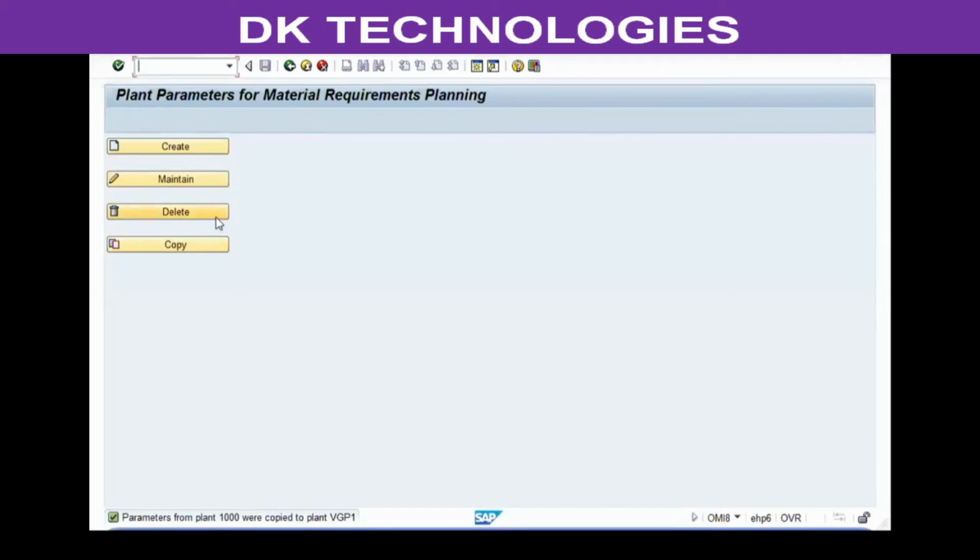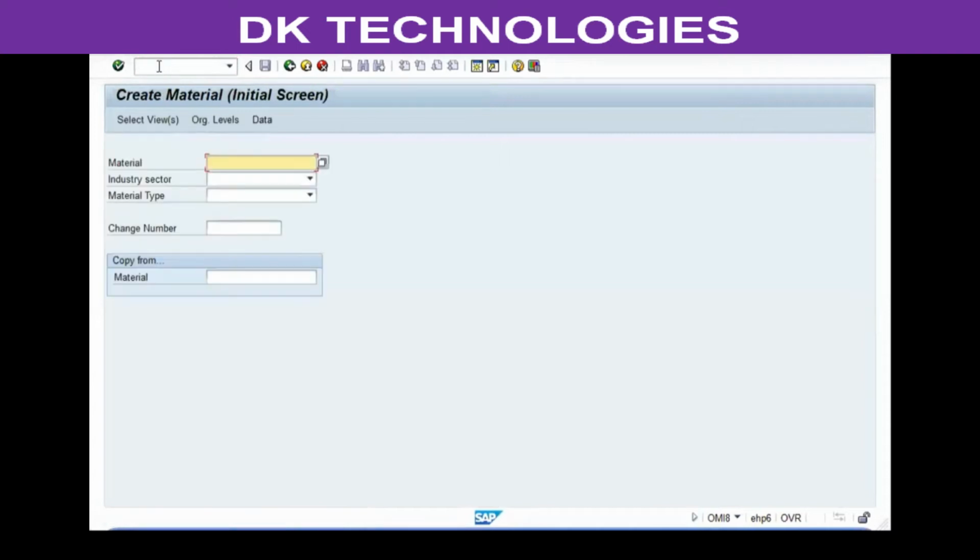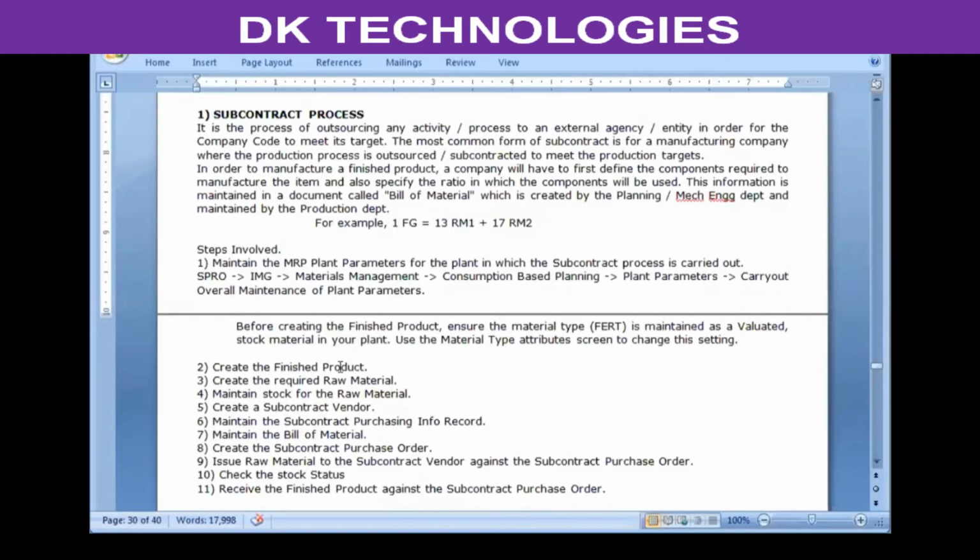At this time, we're not going to talk about the details of these plant parameters, just that we are going to maintain the parameters. Next step would be to create the material, the finished product, and along with the finished product, we also need to create the two raw materials which are required for manufacturing the finished product. Then we maintain the stock for the raw material, then we create a subcontracting vendor, then we maintain the subcontracting info record. So we'll carry out this activity.